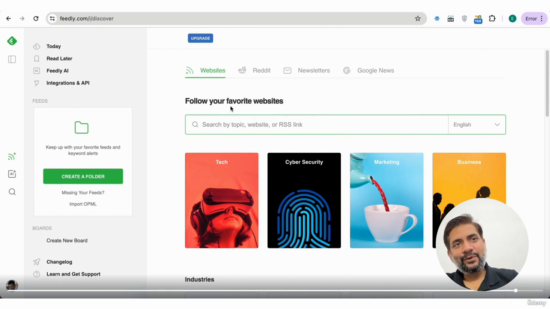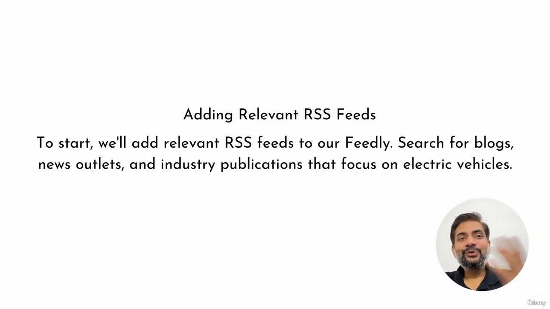And that's where you are going to paste your website or RSS link to do your search or your research. Adding relevant websites or RSS feeds. To start, we'll add relevant RSS feeds to our Feedly. Search for blogs, news outlets, and industry publications that focus on electric vehicles.